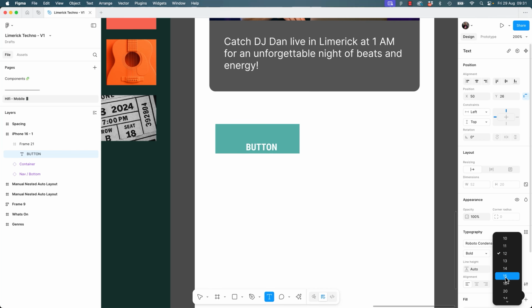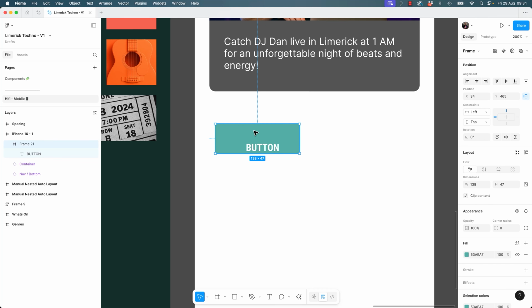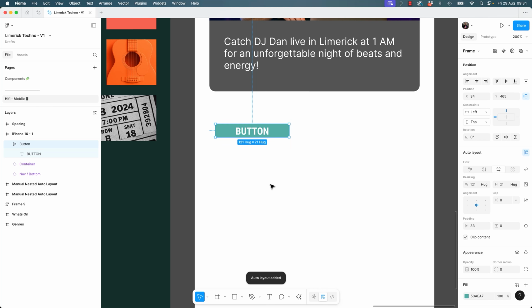A really common button size is 16. It's easily seen. It's just super common. Now I should line it up in the middle. I hit escape to get out of the type tool. What I can do is just click the parent frame. So I've got this frame here, which I will call button, lowercase button. With the parent with the text inside of it selected, if I just go Shift A, it will turn into auto layout. And by default, you can see it's going to hug around the text, which is perfect.